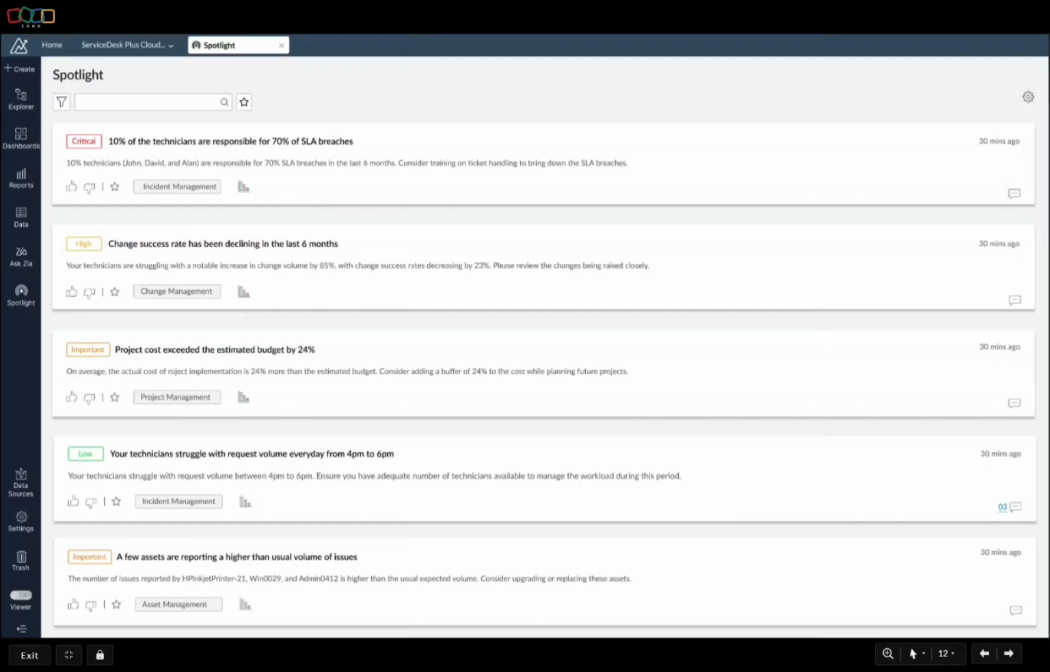And another important insight that we have is assets like HP Inkjet Printer 21, Bin 29, and Admin 0412 are reporting issues beyond the normal range. This tells us there may be hardware degradation, configuration issues, or end of life problems with specific assets. Rather than waiting for users to complain or for these devices to fail completely, Spotlight alerts you upfront and suggests considering upgrades or replacements. This kind of insight saves IT teams both time and headaches, moving from reactive asset maintenance to proactive asset management.